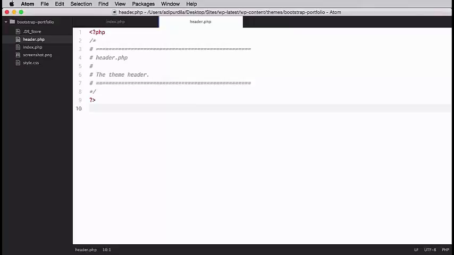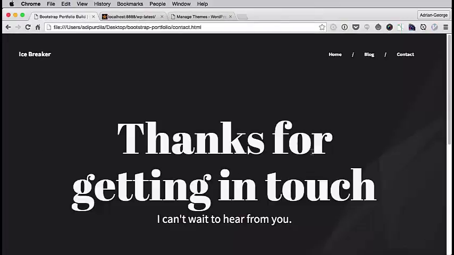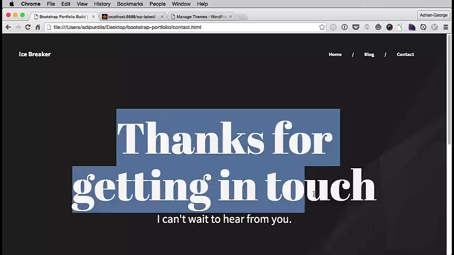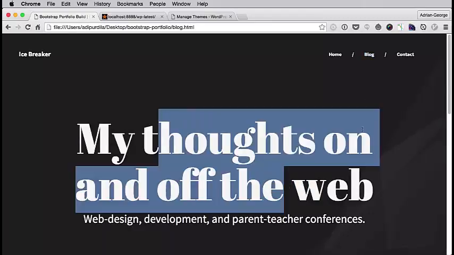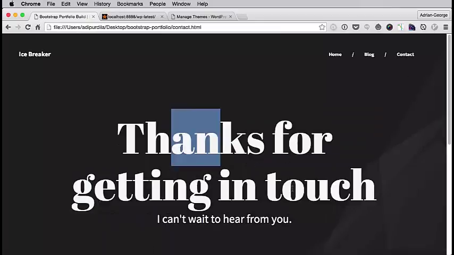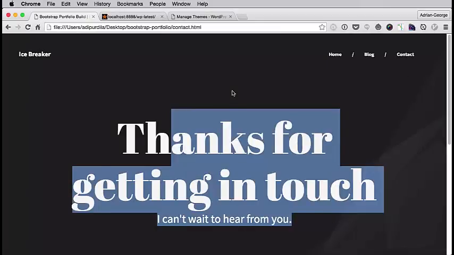For the header, we have to include the segment of content that's present in all of our pages. So let's see what's the common thing in all of our pages. Well, it's this menu here, and that's about it, actually, because this content actually changes from page to page. In blog, we have a different content. In contact, we have a different content as well.